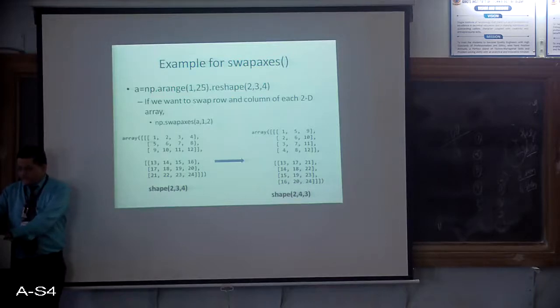In this case, the first row becomes the first column, second row becomes the second column, third row becomes the third column of the first 2D array. Similarly, first row becomes the first column, second row becomes the second column, and third row becomes the third column of the second two-dimensional array. So the shape of the original array was 2 by 3 by 4, whereas the shape of the resulting array will obviously be 2 by 4 by 3.